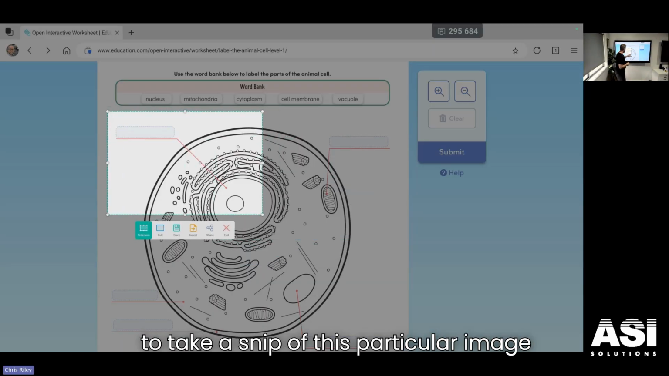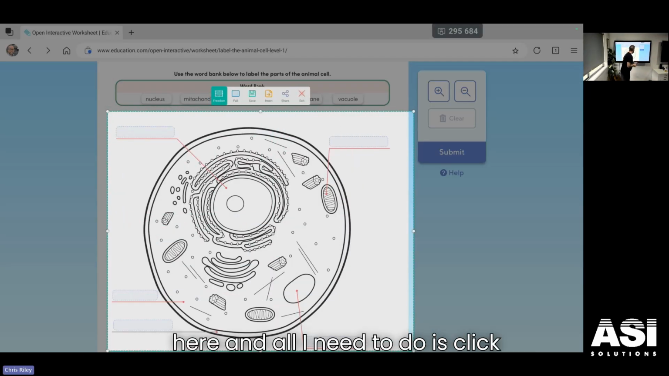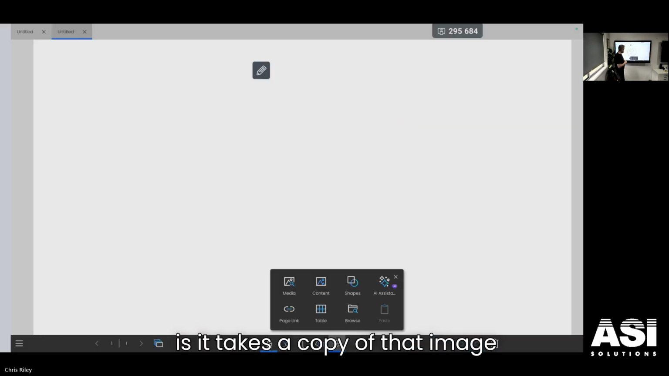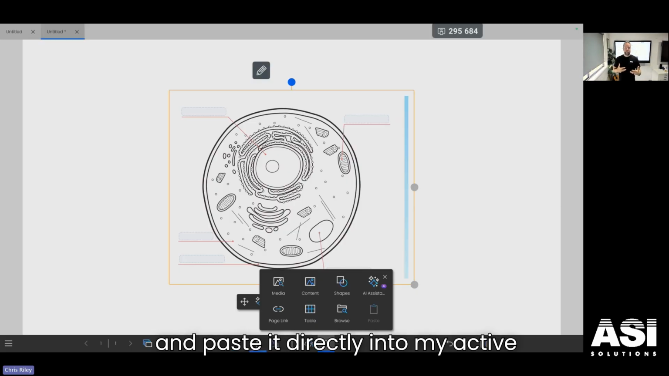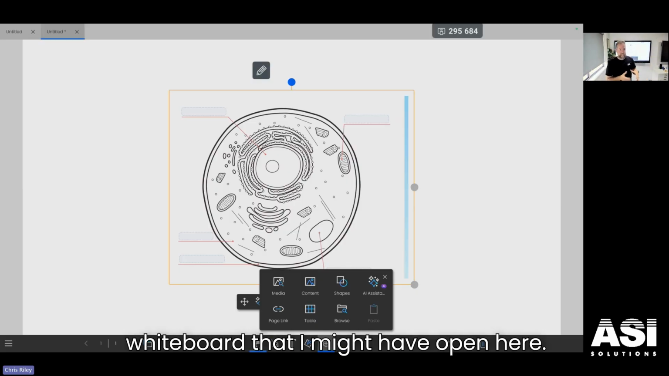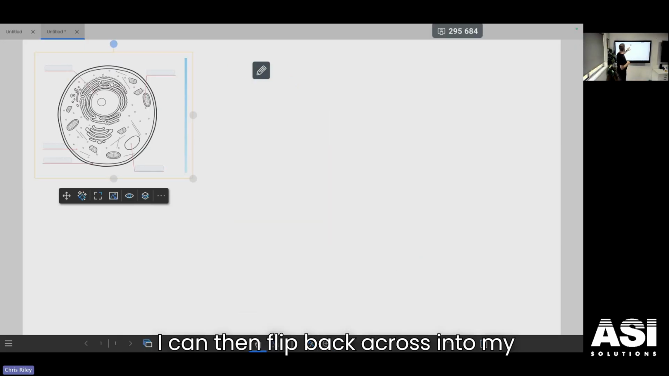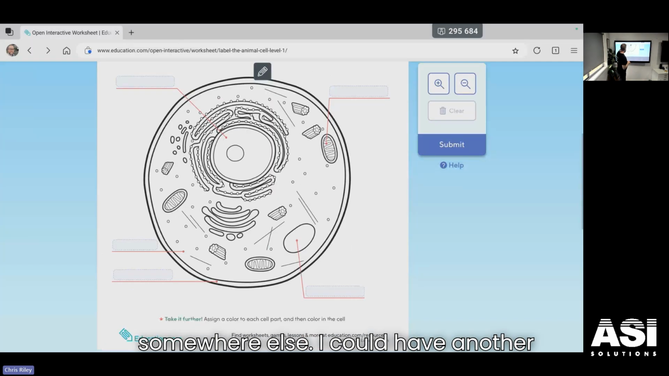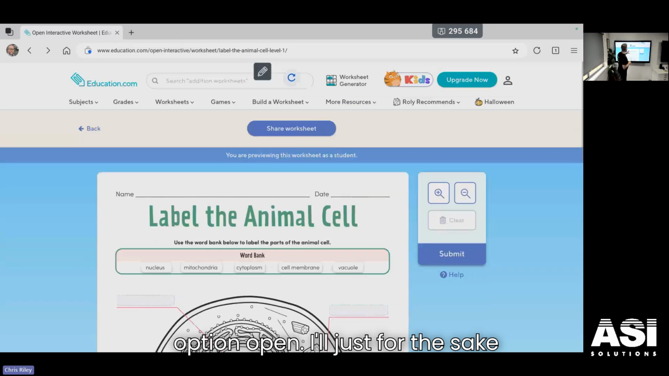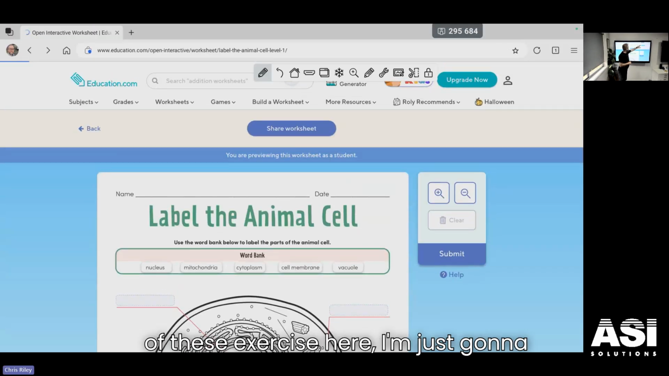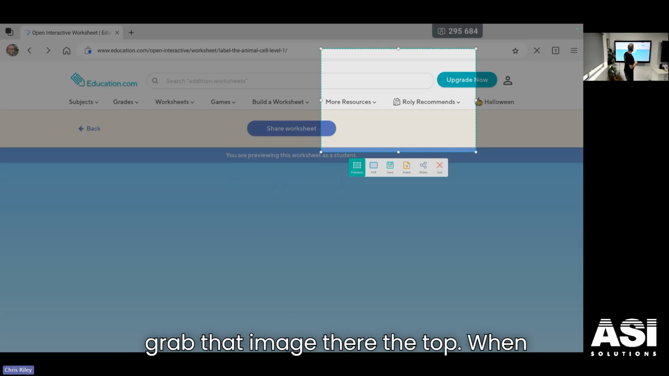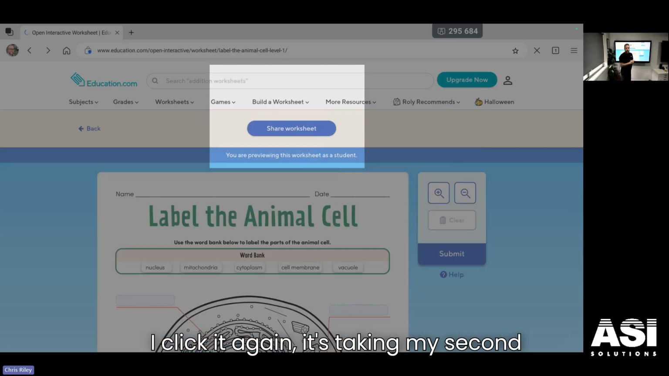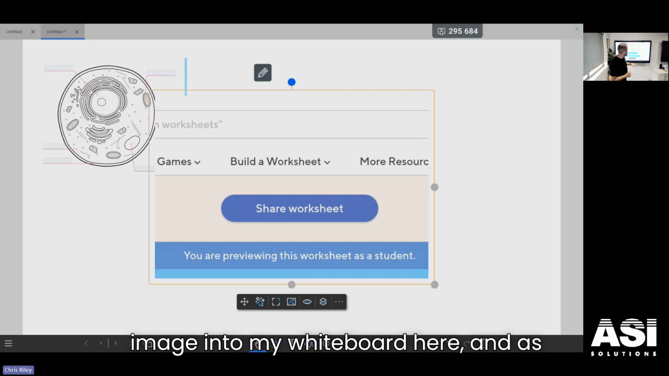I'm going to take a snip of this particular image here, and all I need to do is click insert. It takes a copy of that image and pastes it directly into my active whiteboard that I might have open here. I can then flick back across into my active whiteboard. I could scroll somewhere else, I could have another option open. Just for the sake of this exercise, I'm going to grab that image there at the top. And when I click it again, it's taken my second image into my whiteboard here.